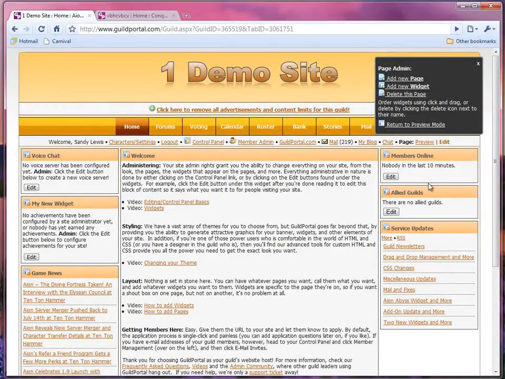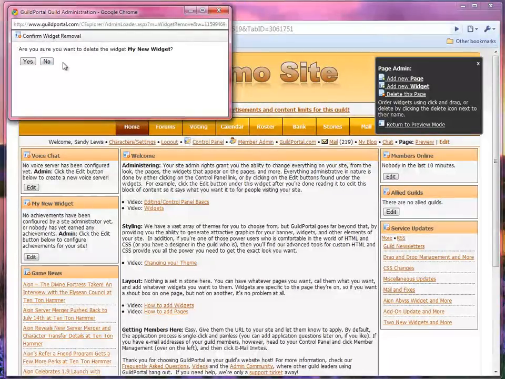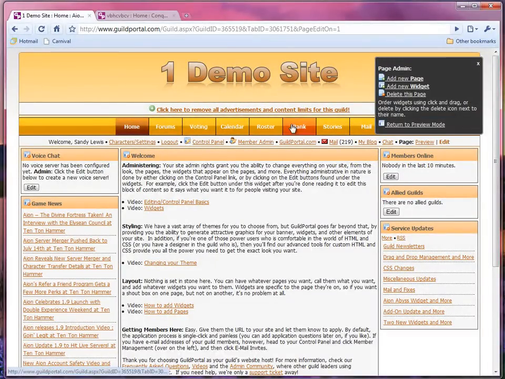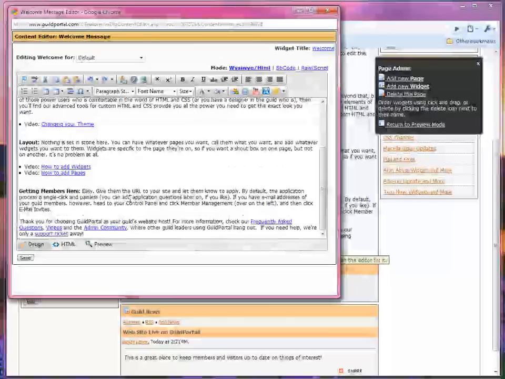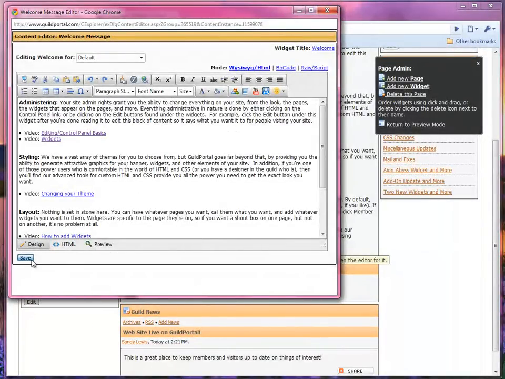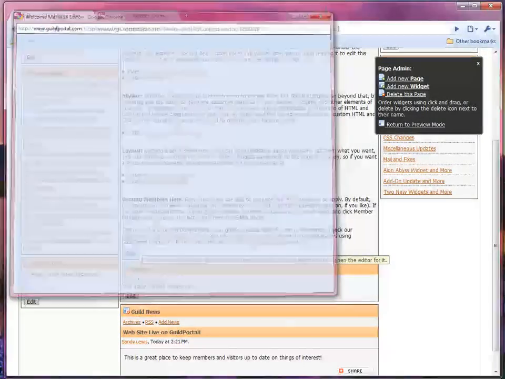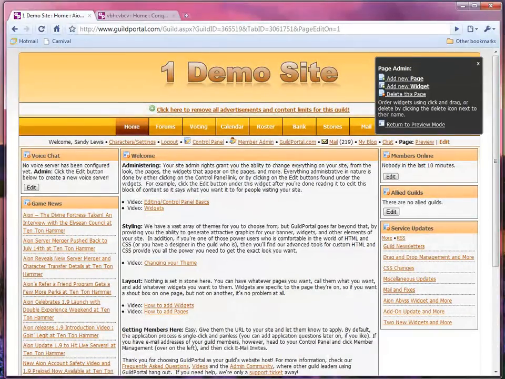If I wanted to delete the content type, I'm going to delete my new content type right here. You would just go up to this little box up here and it says delete this widget. It will also give you a confirmation if you want to delete that widget. And yes, I do. And then from here, I could also go ahead and edit the content types straight by clicking just the edit. So if I wanted to change the welcome message, I could do that, but I'm not going to. So that is the basics of our drag and drop and our editing from the main page.